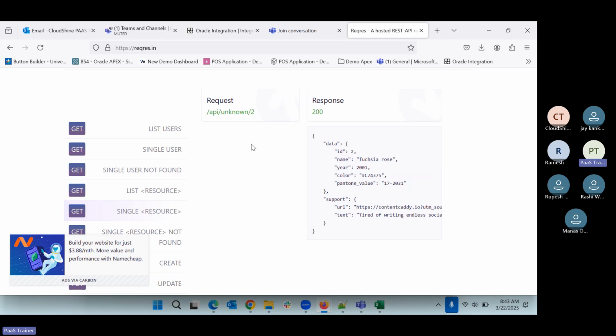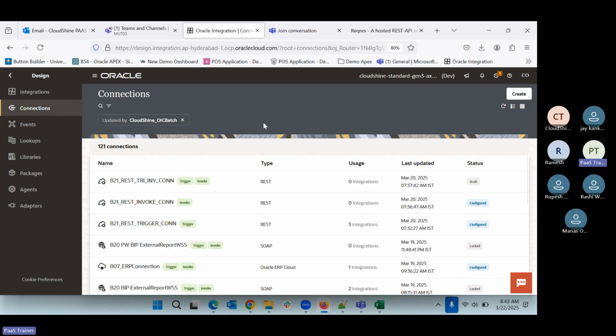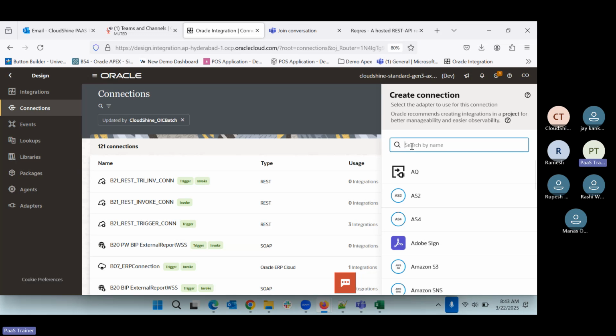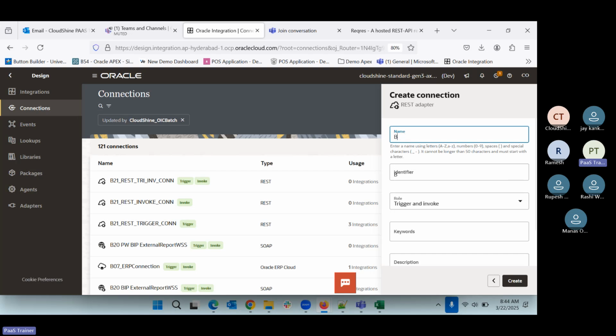Now first of all, if we have to use any system, any target system, we need to define the connection. So we can come here and define the connection for this one. We can click create, and this is REST only. So we can say REST. Here we can give the name. We can say B21 underscore REST. Then we can write the server name, reqres.